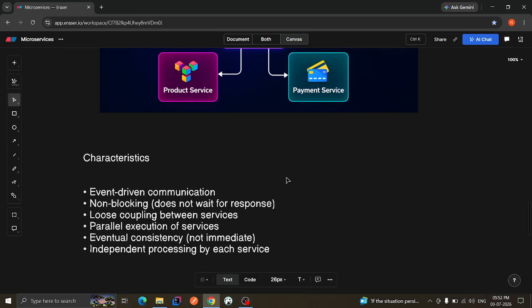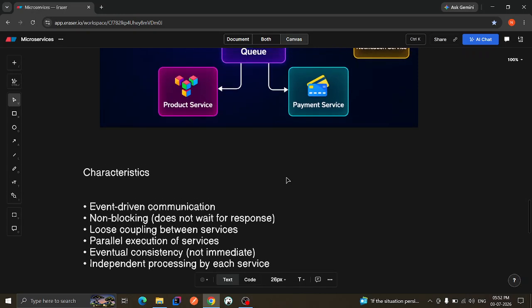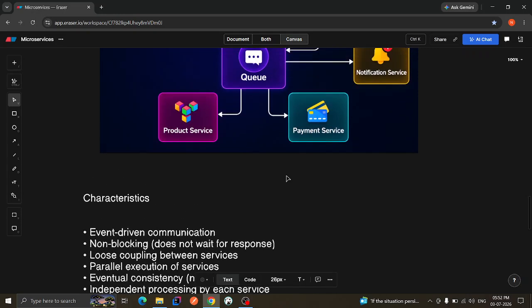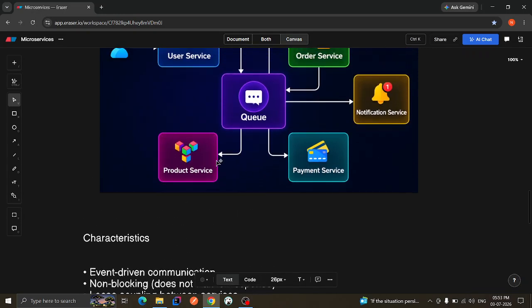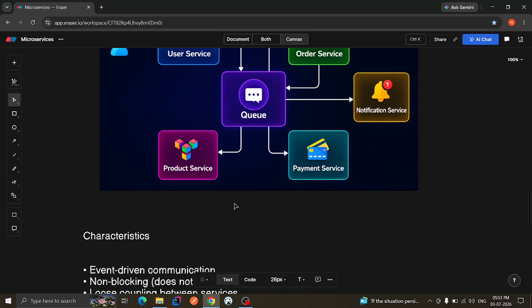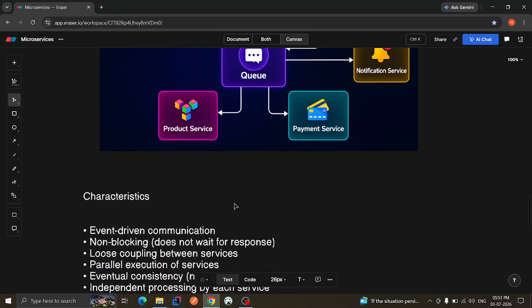Then eventual consistency. What does eventual consistency mean? It's not immediate. Every service will process the request, and after some time everything will be in sync. It's not an immediate sync, it will be an eventual sync.